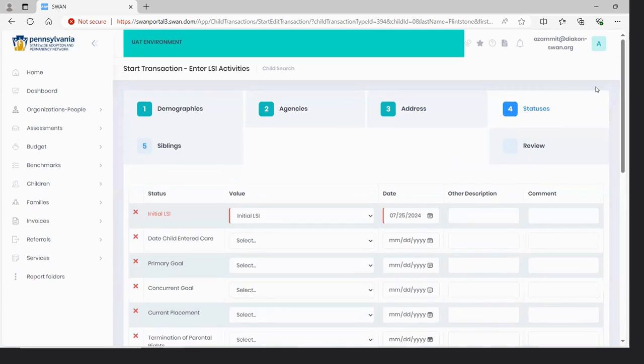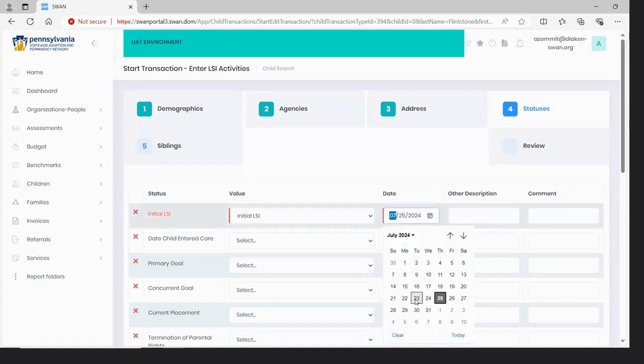Our fourth section is statuses. Here we can enter any and all appropriate statuses as applies to the child's case. However, for the creation of the child record, only the date of initial LSI involvement, labeled initial LSI, is required. Please make note that the date of this status will default to the current date, so you should change it if applicable.